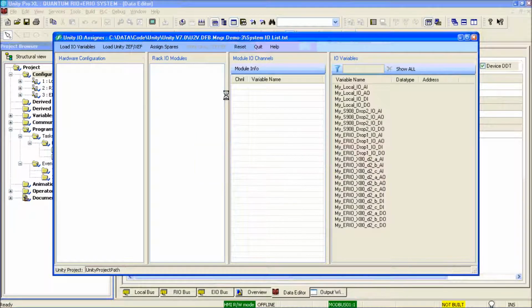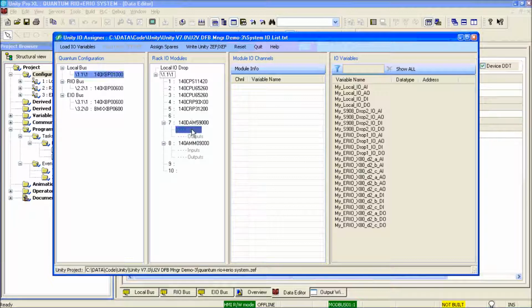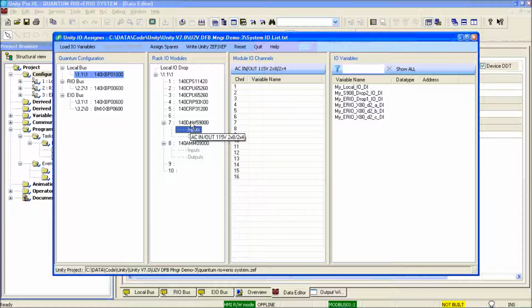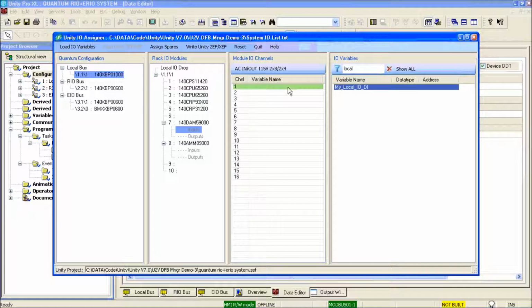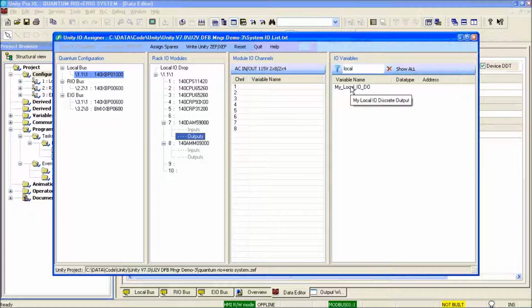The I/O bus architecture is shown here. Selecting the local bus rack displays the rack configuration where an I/O module can be selected. I will filter the I/O variable list to local I/O variables. Mouse over shows the variable comment in the variable list and on the assigned I/O module channel. The I/O variable list is auto-filtered to the selected I/O module channel type, such as AI, AO, DI, and DO. The data type and topological address assigned to the variable can be displayed.